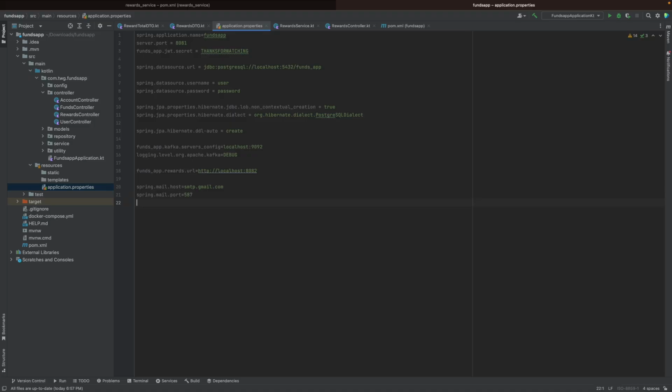Now, for the username, we're going to have to provide the email, right? So it's going to be spring.mail.username, and it's going to be equal to, I'm just going to use a buffer email, twg@gmail.com. This is not my actual Gmail, it's just a placeholder, just to demonstrate.